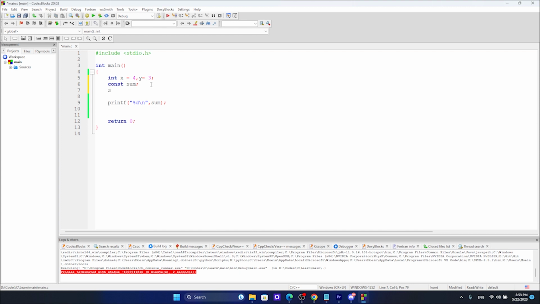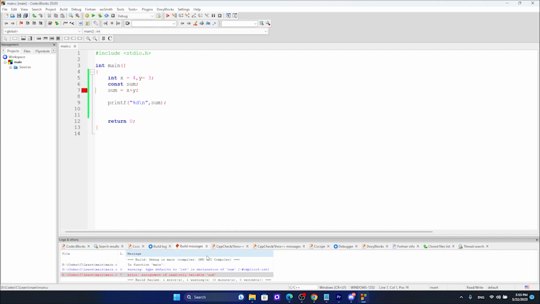If we say sum now, and we say equals, I don't know, y plus y, and now if we try to run it, we get a compile error, and the error says assignment of read-only variable. So this is read-only now. We can just read this. But if we take this and put it here, we are defining this constant sum, and we are initializing it with this value, which is x plus y, and now it's 7. Then we get 7, and we cannot change it later.